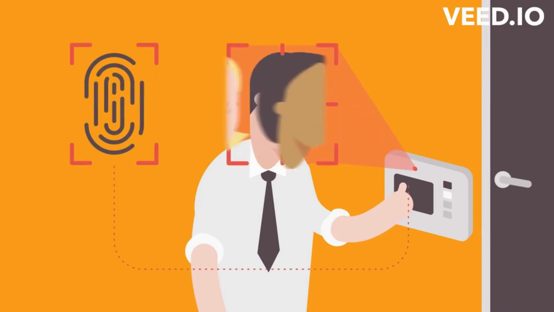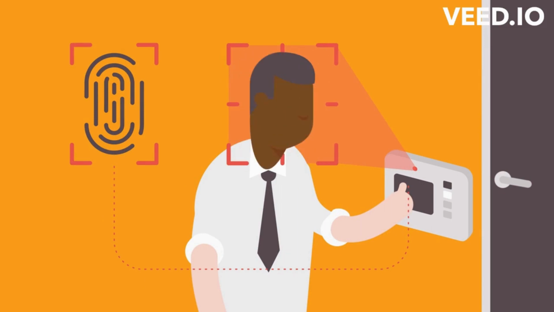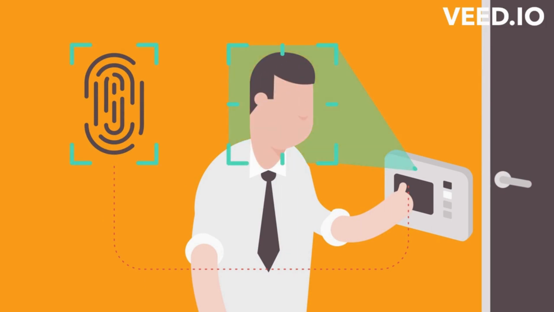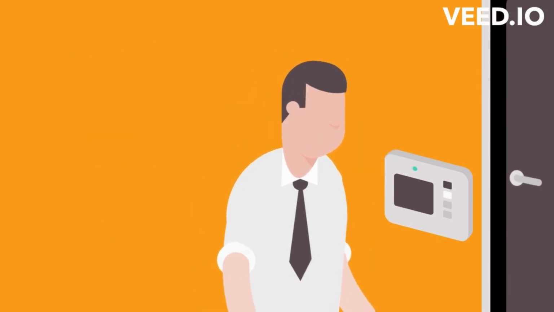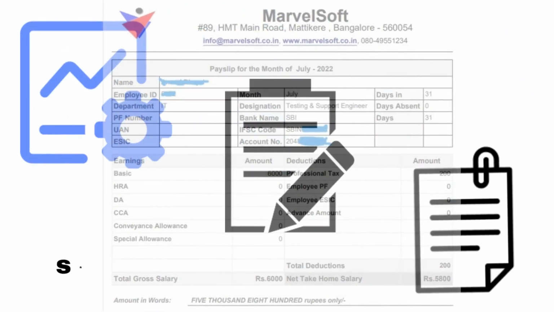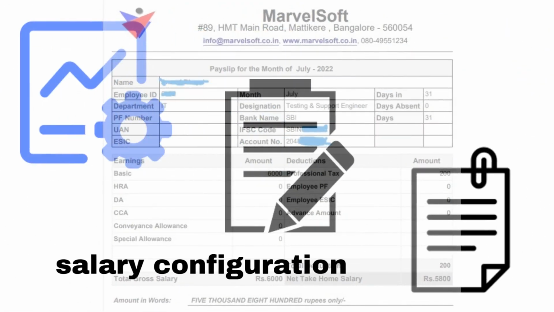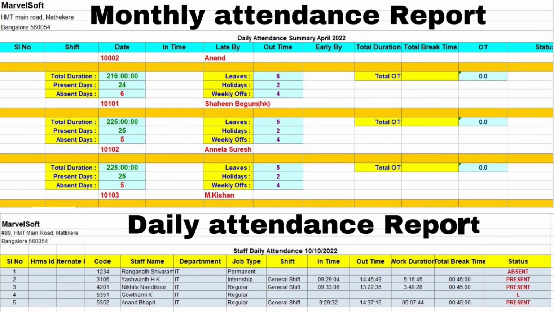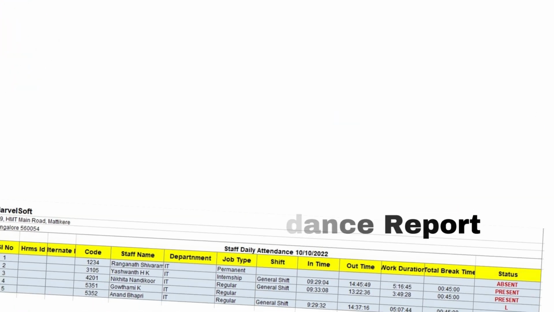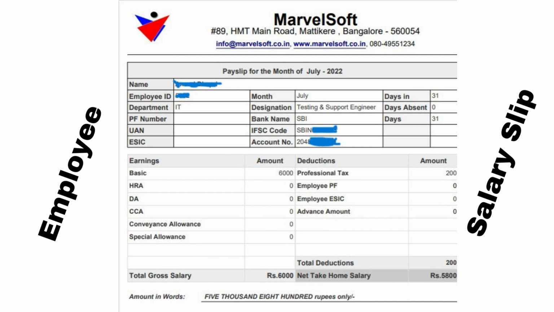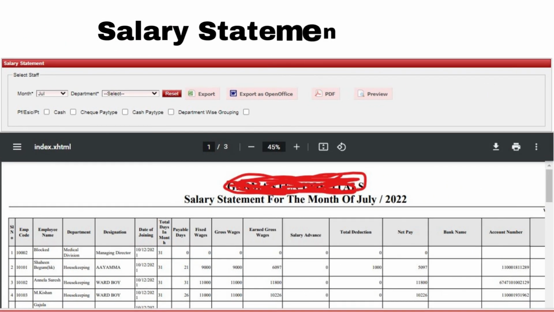Our software calculates monthly attendance using daily punches, and employee paydays are calculated automatically. As per your requirement, you can make changes to the salary configuration. After the salary configuration, you will be able to generate salary slips for all employees with just a few clicks. In the attendance reports, you can find all employees' attendance details. You can generate reports like employee salary slips, PF, PT, ESIC, and more in the salary reports.